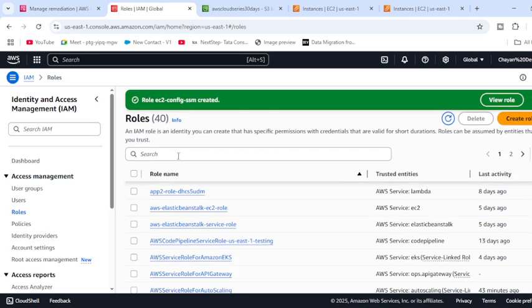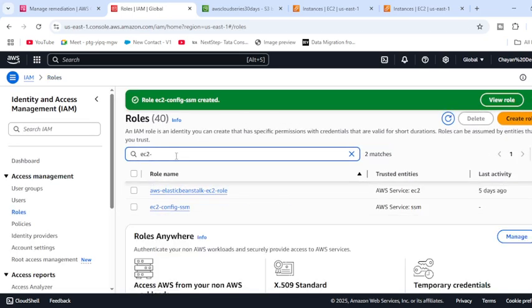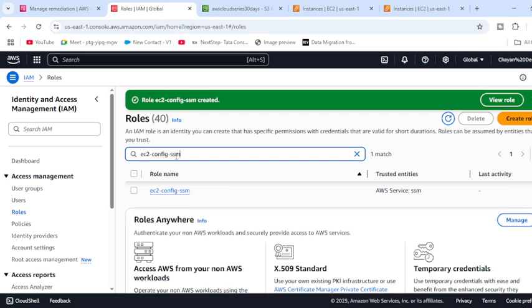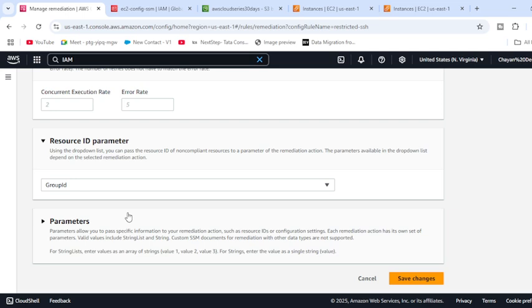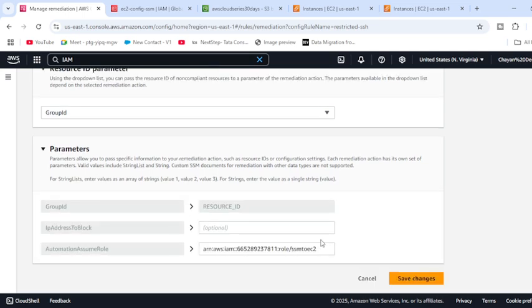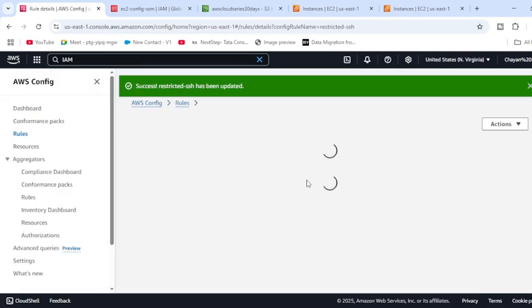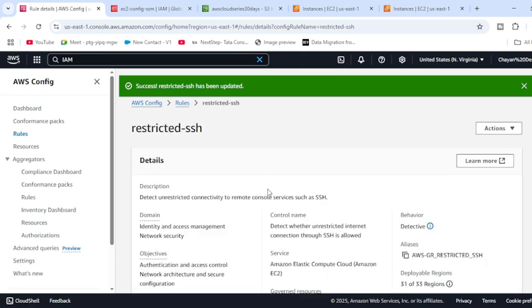The role has been created. What's the name we provided? EC2-Config-SSM. Once you are in it, copy the ARN. Once you are back, in the parameters part, paste the ARN that has been used here. Now quickly save the changes. The success message shows the restricted SSH rule has been updated.